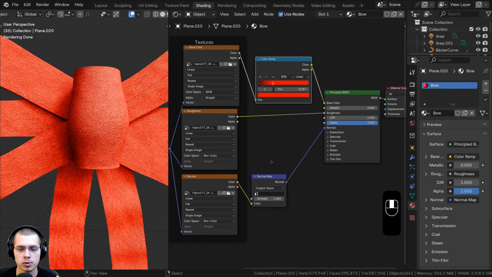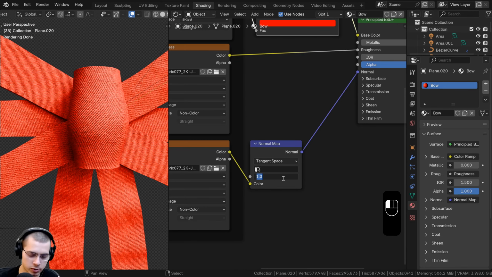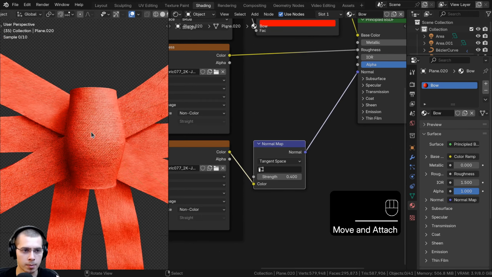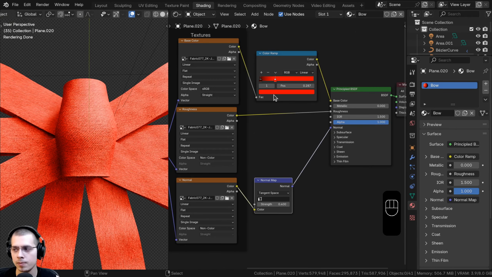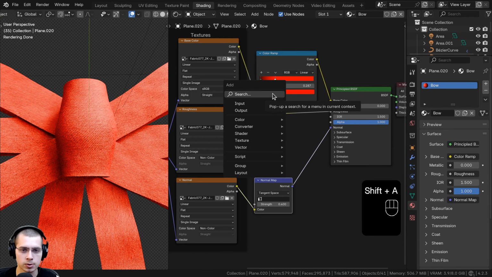Now also I think the bump strength is a bit too strong. So here on the bump strength, I will turn this to a 0.4. So just change the strength there on the normal map so it's not quite as bumpy. And then another thing I want to do is make it look a bit more shiny. So to do this, we can change the colors of the roughness.